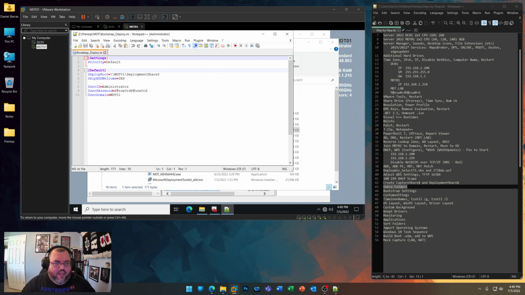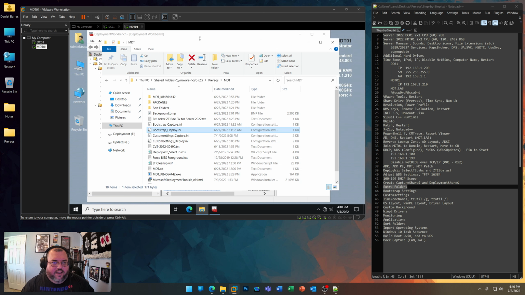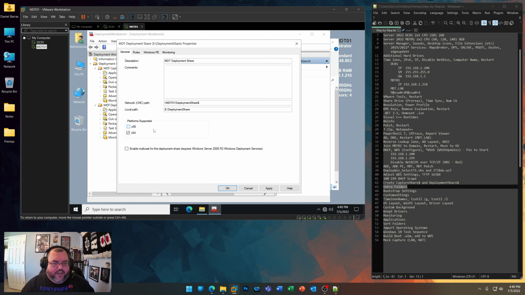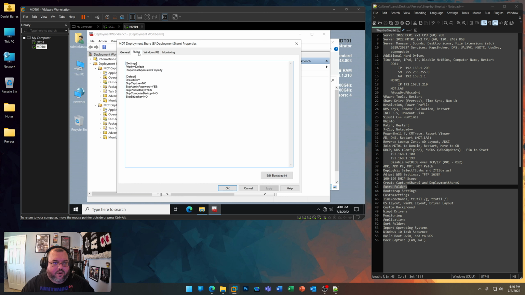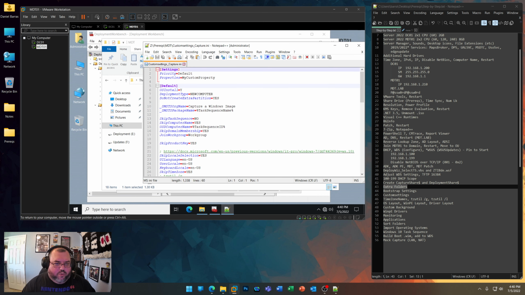Show you that. I'm opening it in Notepad++ because that's usually how I do it. Same thing, but this one's of course deployment share instead of capture share. I'm going to copy that. I'm going to right click on there, properties, uncheck x86, click apply, rules, edit bootstrap, highlight, and save that as well. Okay. And now we're going to go to our custom settings INI file, which is the rules.